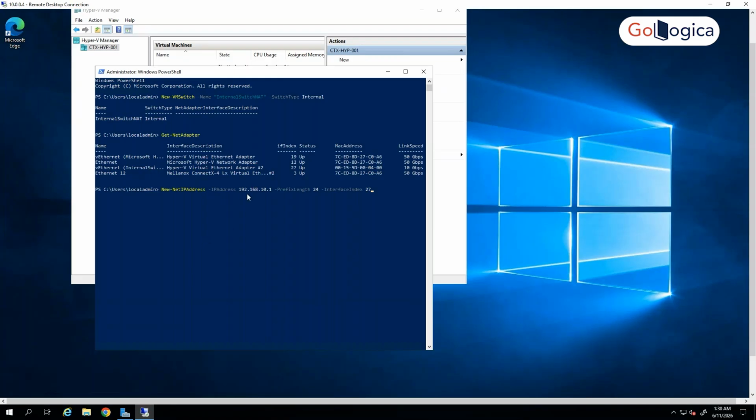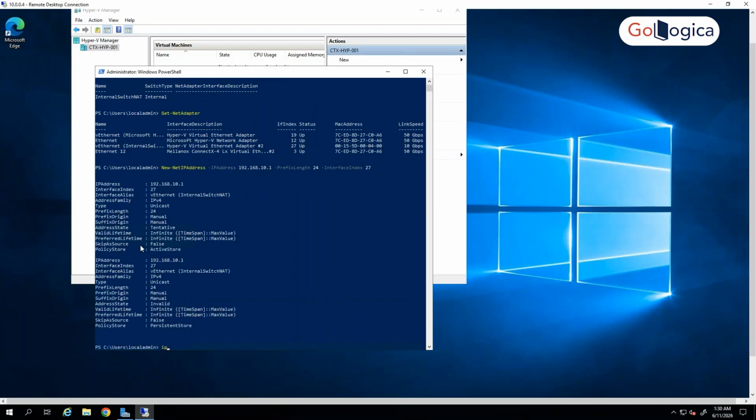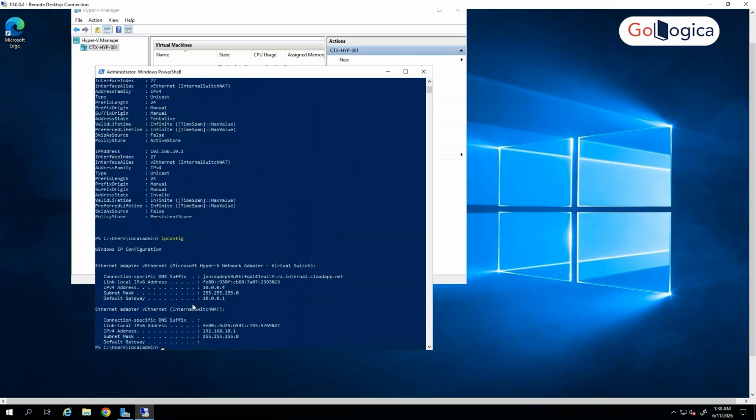So here what I'm assigning is 192.168.10.1. This IP address will be assigned to this particular hypervisor. So whatever machines we create inside the hypervisor, for all those machines, 192.168.10.1 will be the gateway, which is this hypervisor. Now if I run ipconfig, it will show one IP address, 192.168.10.1. So now I have an isolated network over here in the environment.